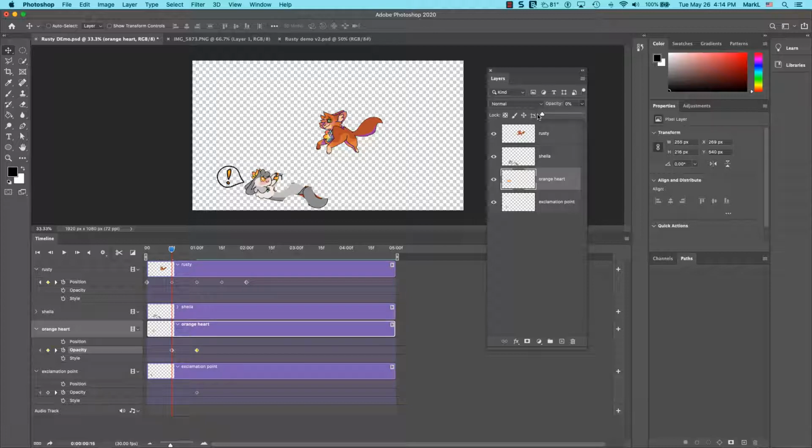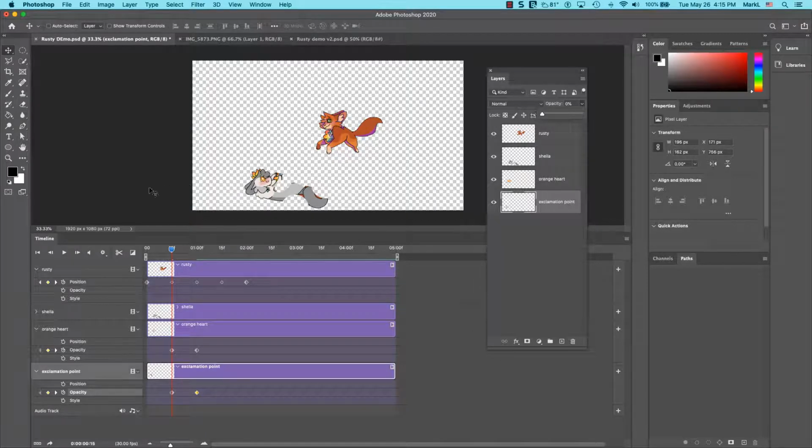So what's going to happen when the animation plays, as Rusty starts to fall into Sheila's arms, the heart will fade in. I'm going to go over here, and click under the exclamation point, opacity, and I'm going to change the opacity of that graphic down to 0. So what should happen is I drag these across, those two icons, the heart and the exclamation point, should fade in.